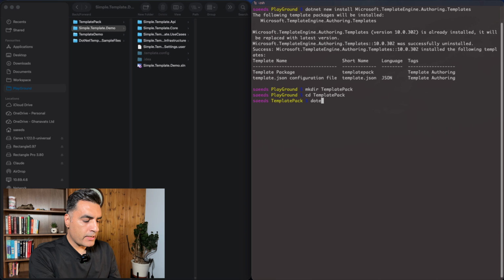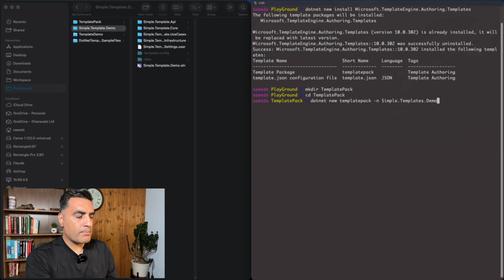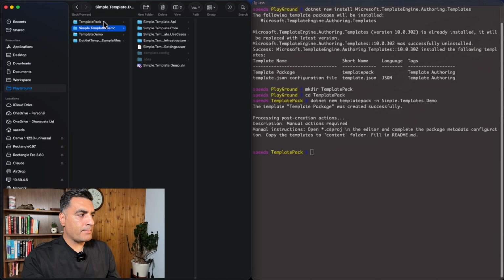So we can go ahead and create a new .NET project, dotnet new templatepack, and then -n. We can go with Simple.Templates as a plural. So we can go ahead and create this project. On the left-hand side, we've got the template pack directory, and we've got a new .NET project in there for the template pack.